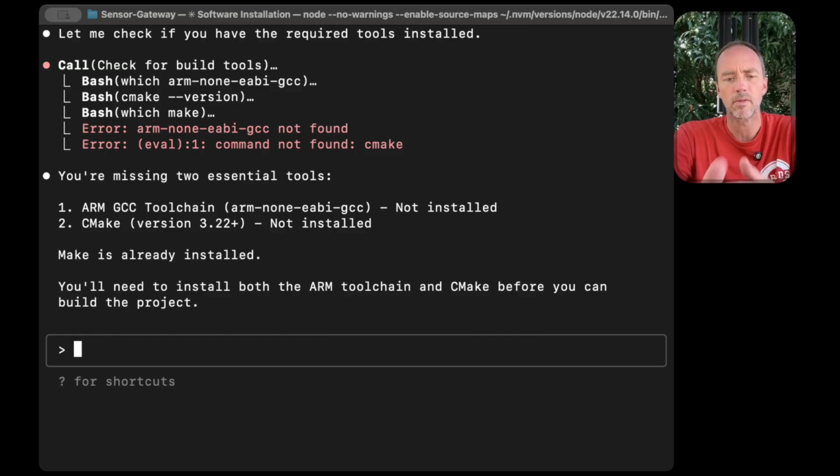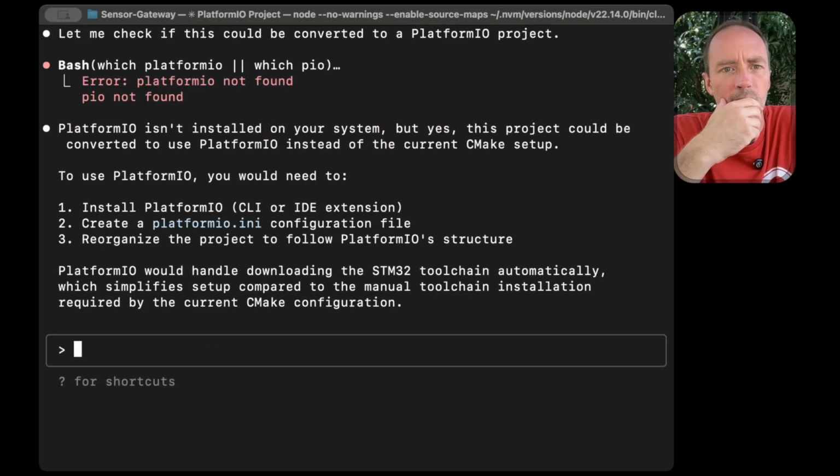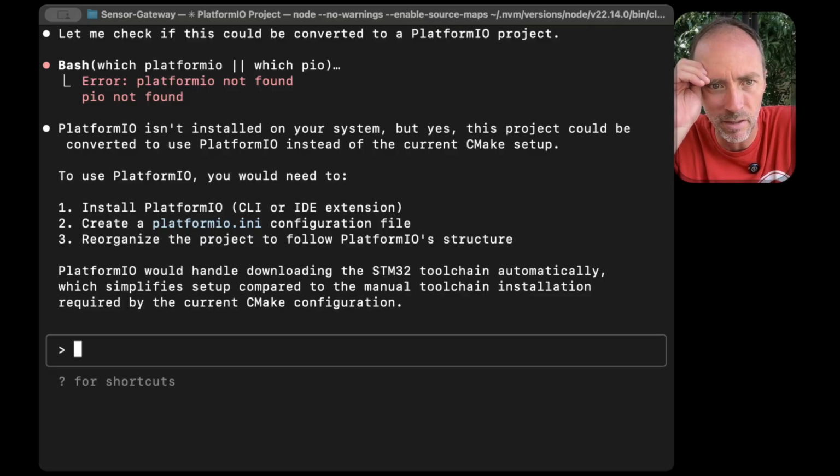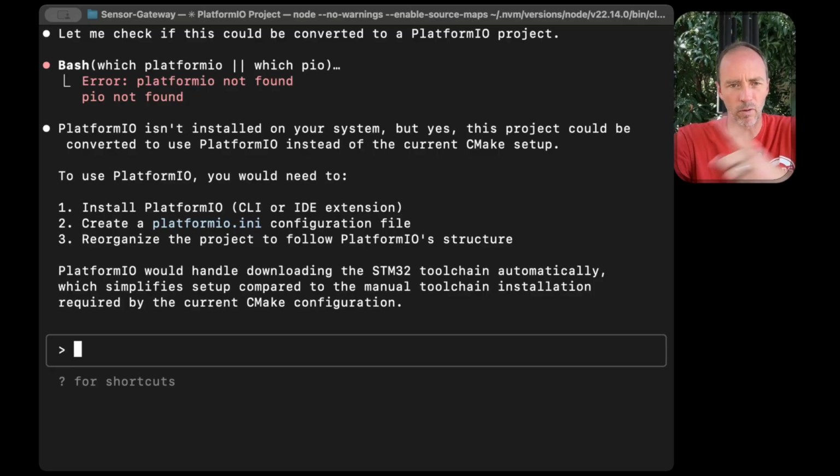Can I build this project with PlatformIO? PlatformIO isn't installed in your system, but yes, this project could be converted to use PlatformIO instead of the current CMake. To use PlatformIO, you would need to install it. Okay, I do have it. Create a platformio.ini. Reorganize the project to follow the structure. PlatformIO would handle downloading the STM32 toolchain automatically. It simplifies setup compared to the manual toolchain installation. Oh, that sounds wonderful.